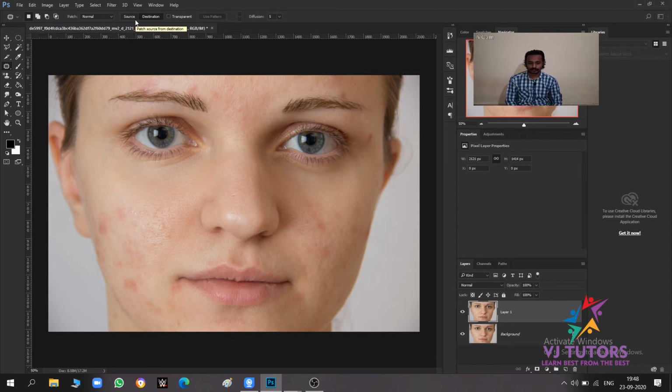So if you select source, you select what you want to clear in the image. Or you can select a destination, meaning whatever clear patch you want, you select that part and move it onto your source. I find destination very easy, so I use destination and I just select this portion. I just click and drag on that particular portion and drag it onto the particular area of your image.